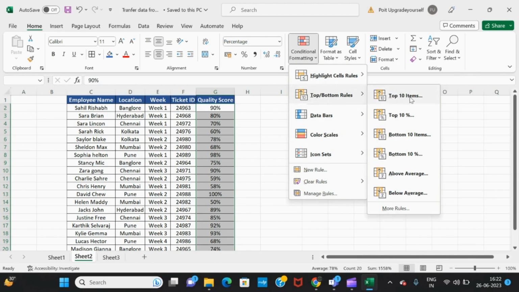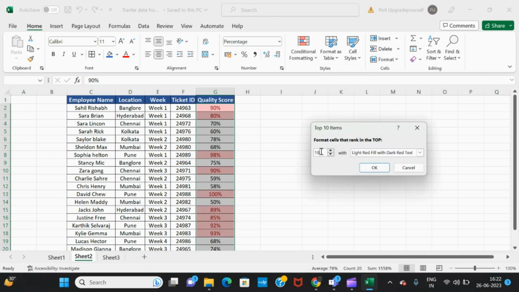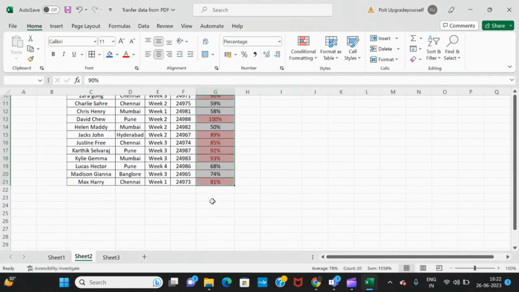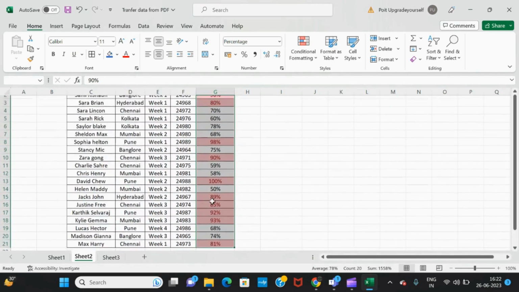So top 10 items means it will show the top 10, where we have percentages from 0 to 100. So it will show the top 10 percentages if we select this option. I'm clicking on this top 10, highlighted with a red color. Clicking on OK, the top 10 items are displayed highlighted in red color.